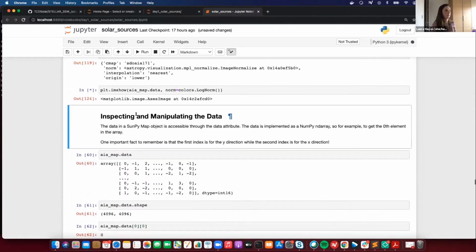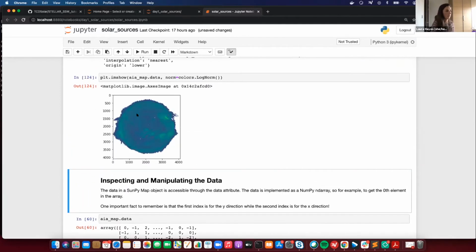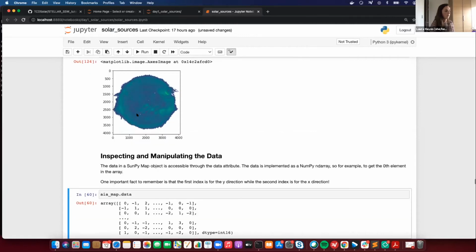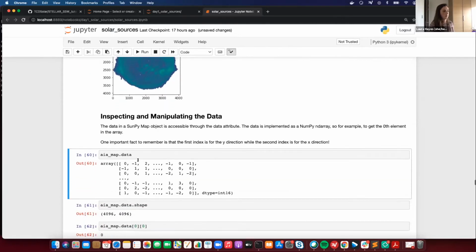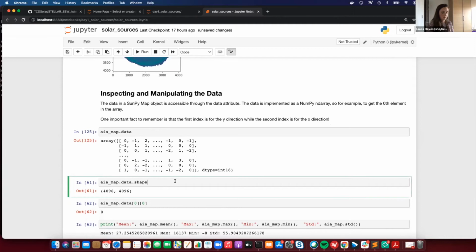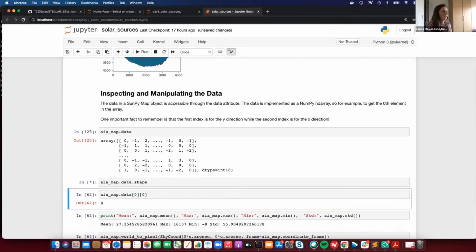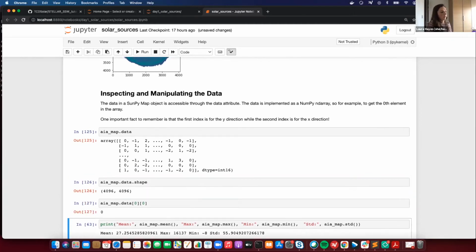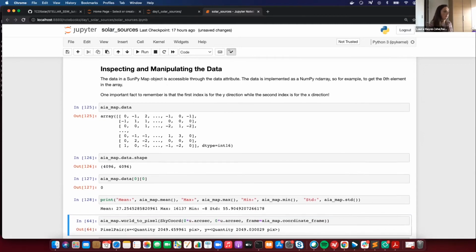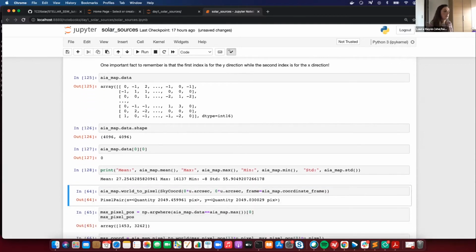And this kind of leads on nicely to looking at how you inspect and manipulate the data. So the data, similar to time series, is just .data. It will return to you a NumPy array, the 2D array of the image. And then you can deal with it the way you deal with any other NumPy array. You can do data.shape, you can index the data, you can print out the max and the mean, standard deviation of the data.